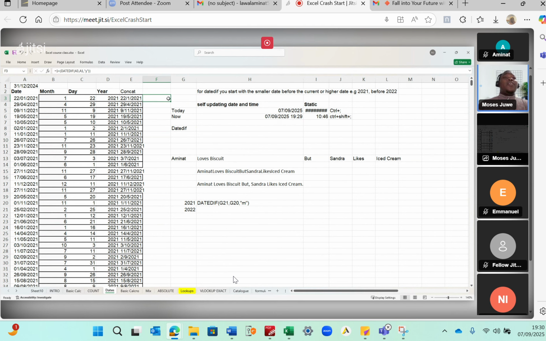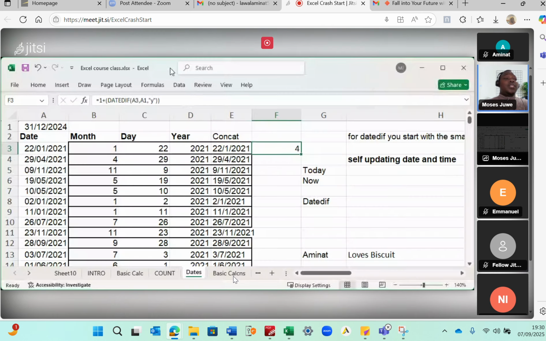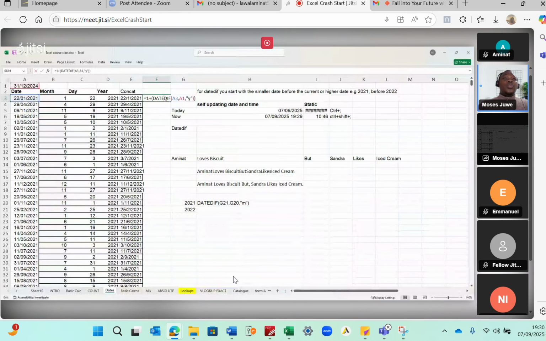So that's DATEDIF anyway. I don't know if you got what I've just taught in DATEDIF, or you want me to explain further. If I change this to "D", D means day, it's going to return the number of days in 4 years for me. So we have 1,440 days difference.